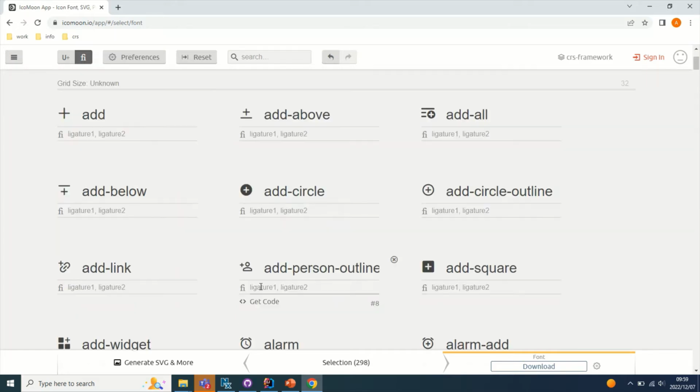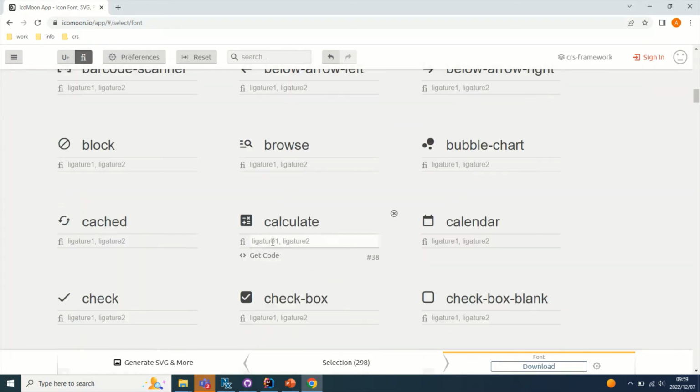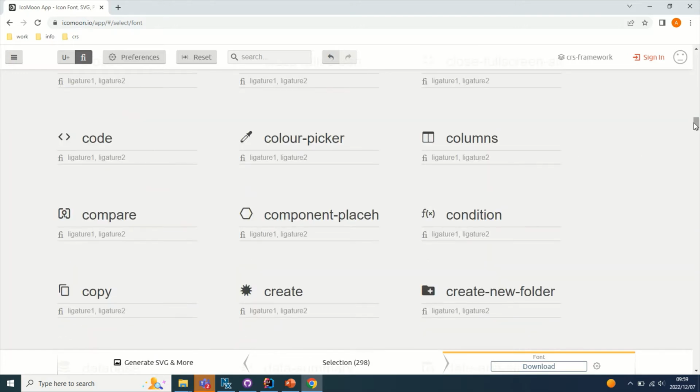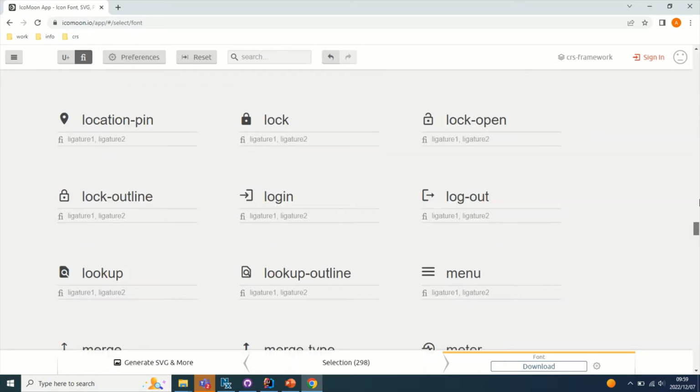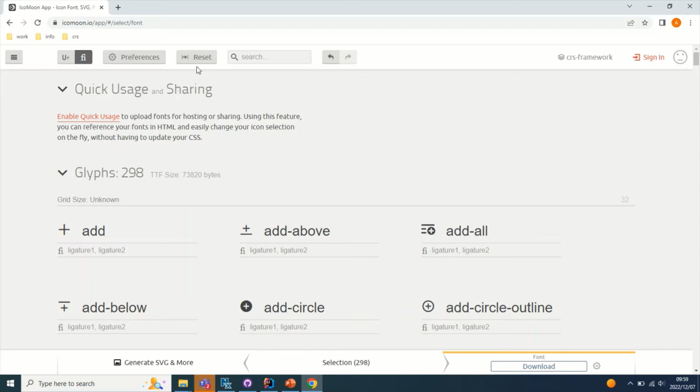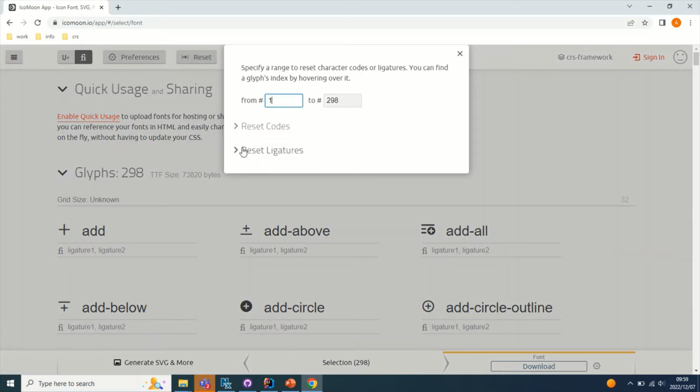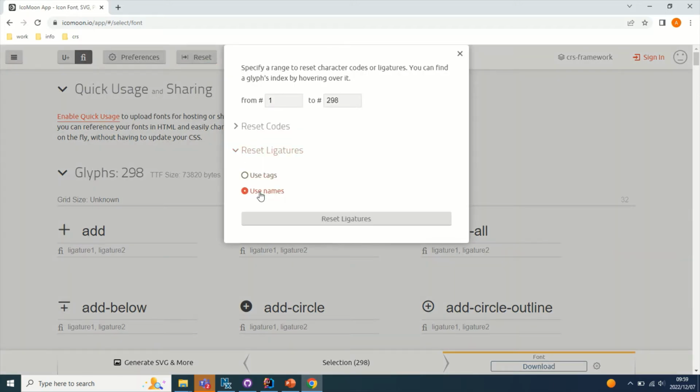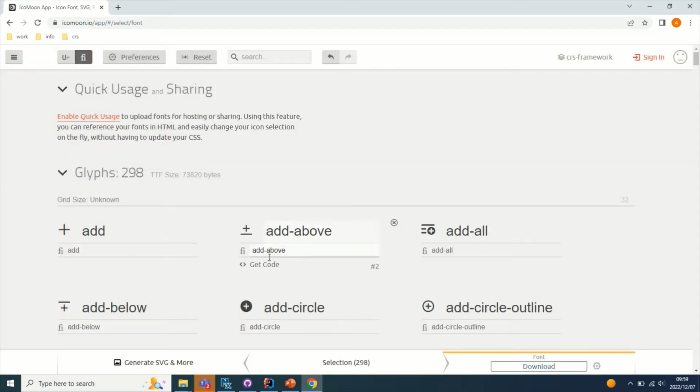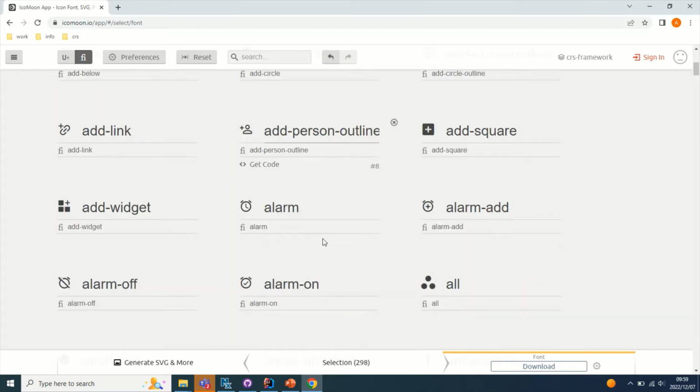Then you'll see that the ligatures are empty at this stage. Now the way to set them up is not to go and type all of them. Just click on this option here and reset, and then go to reset ligatures and say use names, and then click reset ligatures, and you'll see the ligature matches the icon's name.